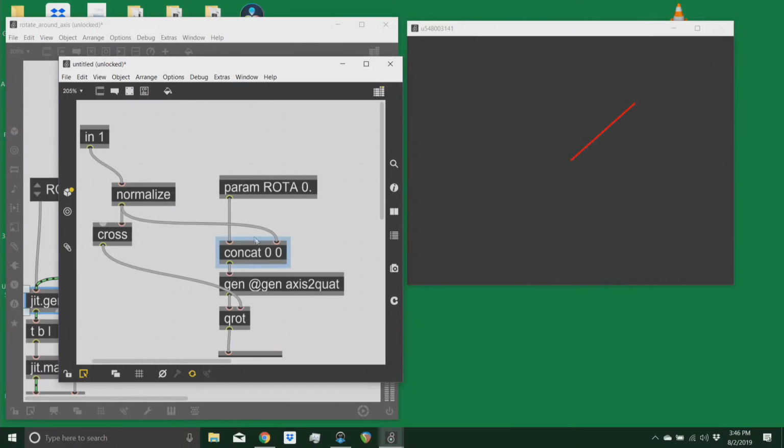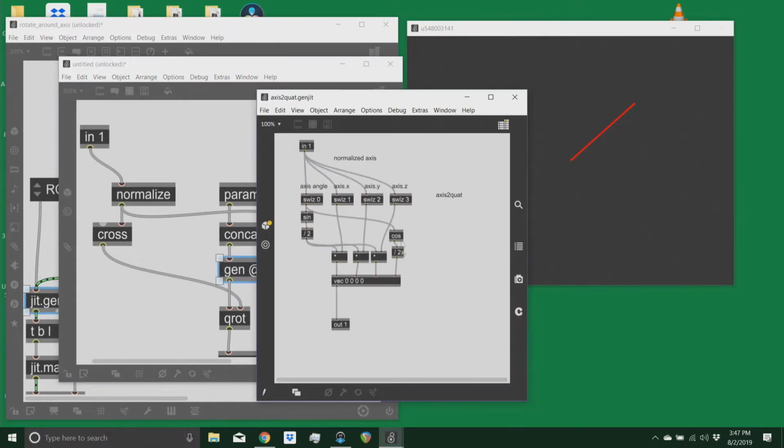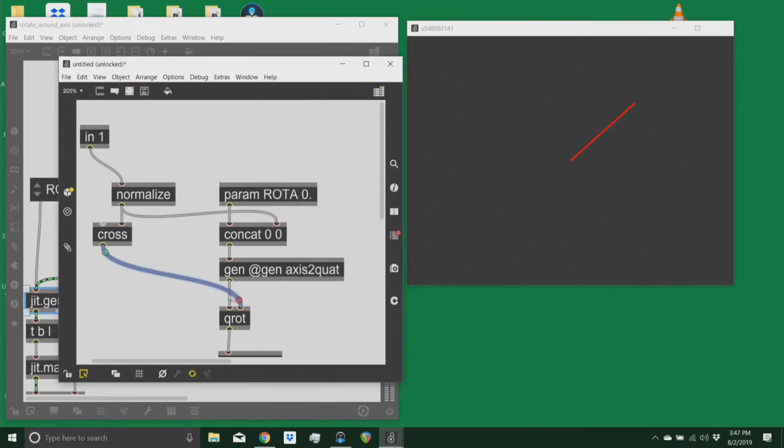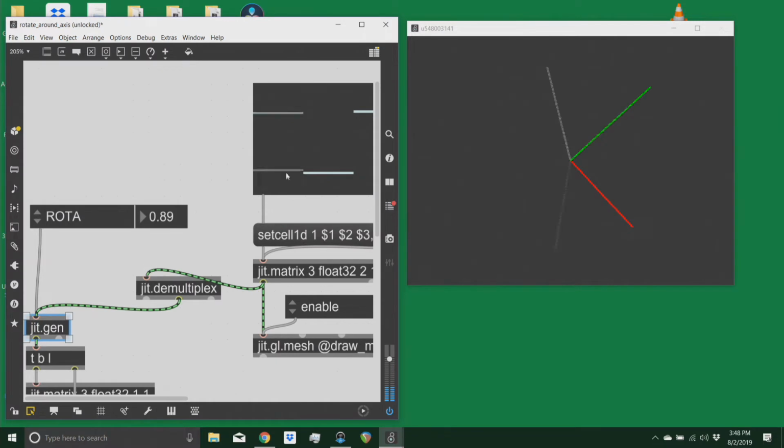So here I concatenate the axis, which will be a vector of 3, to a rotation value, which will be 1 value. So this will be a vector 4. And then I convert that into a quaternion. You can just use this as your axis to quaternion formula. And then what I want to rotate is actually my vector that is perpendicular to my axis. So if I change my axis, my rotation will always be perpendicular to that.